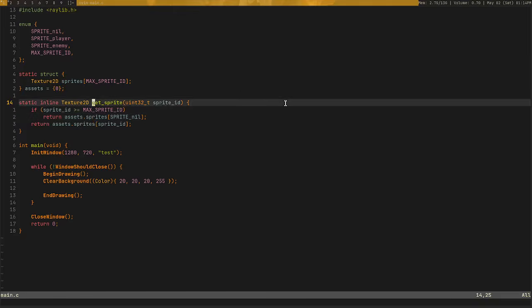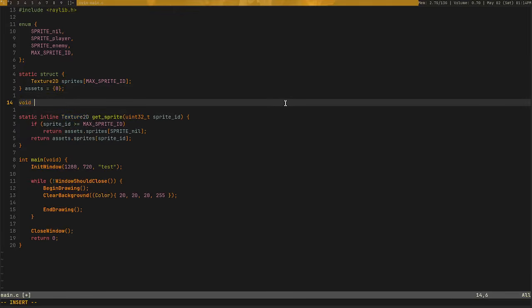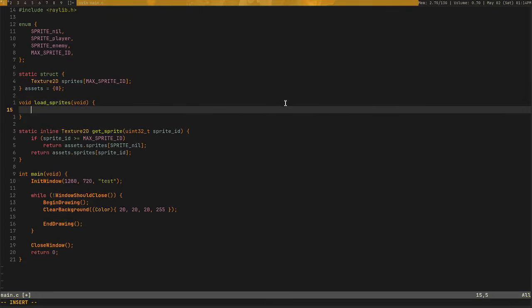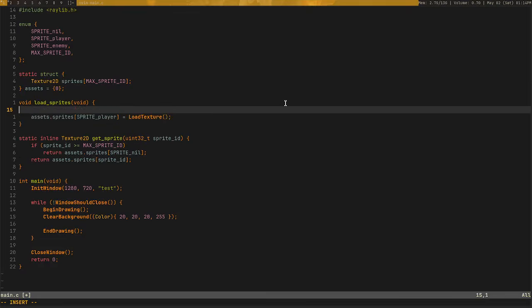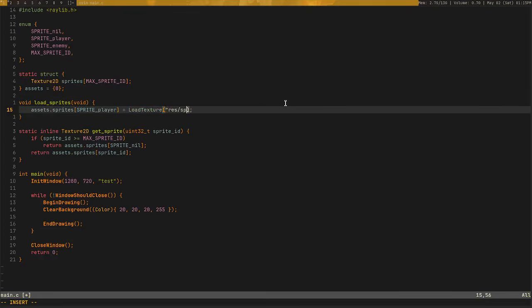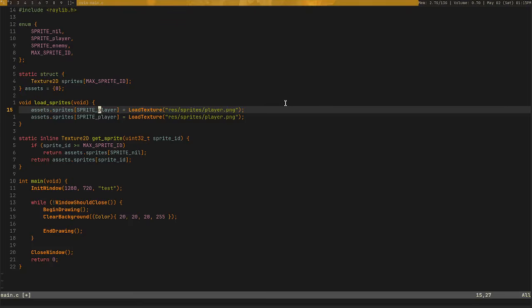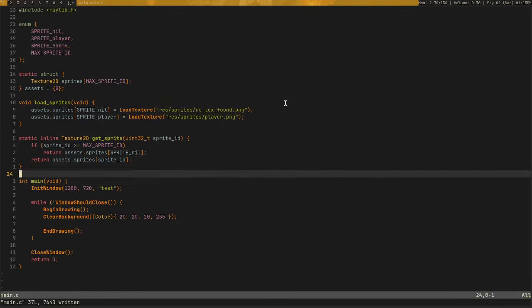This is a pretty okay way of doing it, I guess. Let's make a little load sprites function. We just do an asset sprite. Let's say the sprite player equals load texture, player.png. And same for the null one. This is gonna be the no texture found image. There it is.